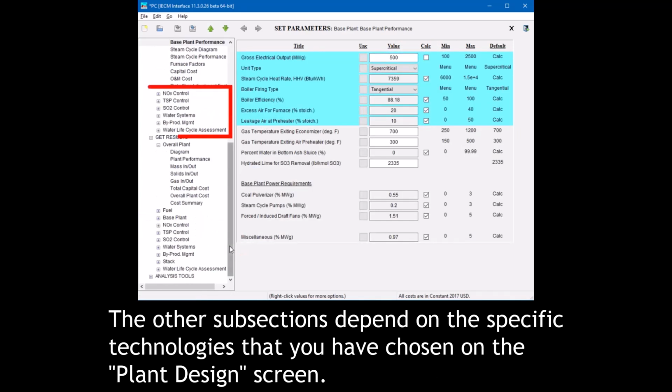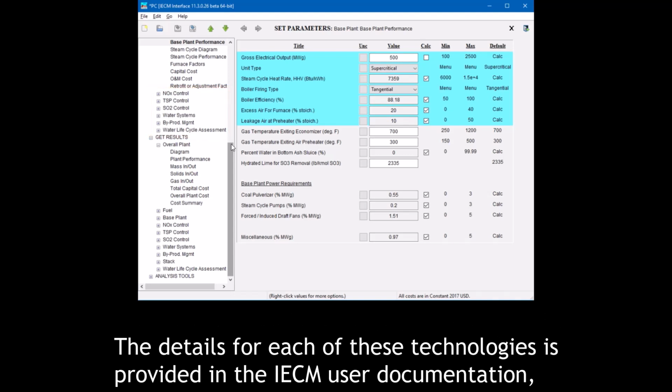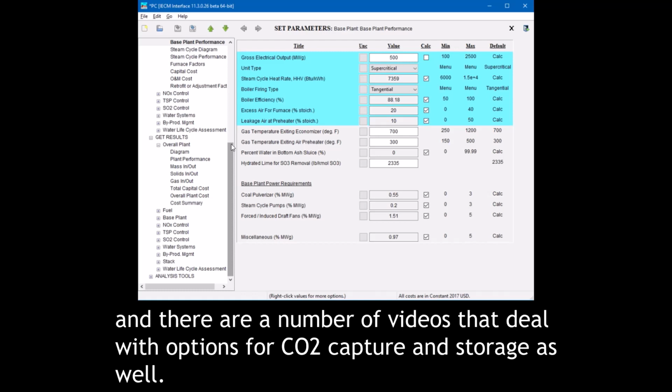The other subsections depend on the specific technologies that you have chosen on the plant design screen. The details for each of these technologies are provided in the IECM user documentation, and there are a number of videos that deal with options for CO2 capture and storage as well.